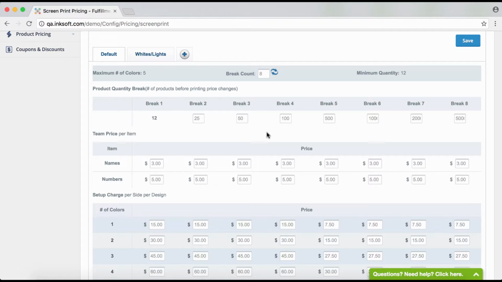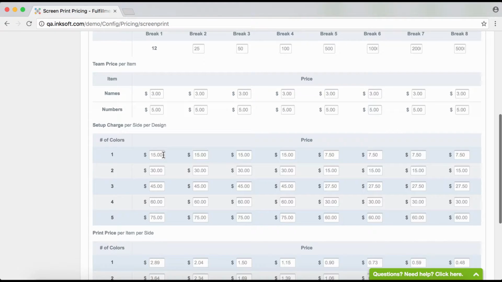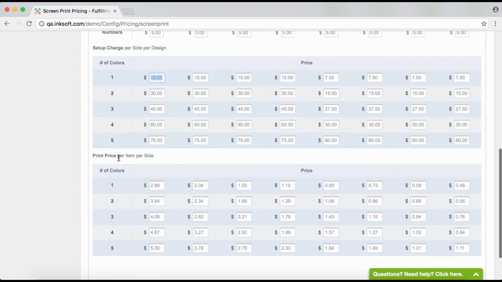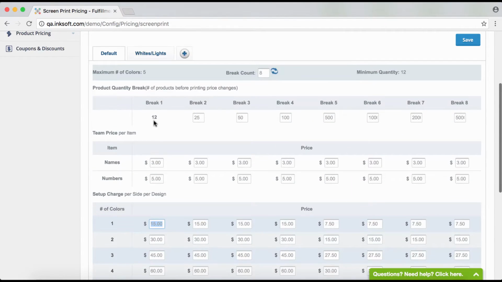Now, how the pricing will calculate out is, let's say I'm a customer coming onto your storefront and I'm going to purchase a 1 color front for 12 shirts. I'm going to be in my first break count with 12 shirts. My setup charge is a one-time fee of $15 because I have a 1 color front. And my ink color, because it's a 1 color front, is $289 multiplied by 12.